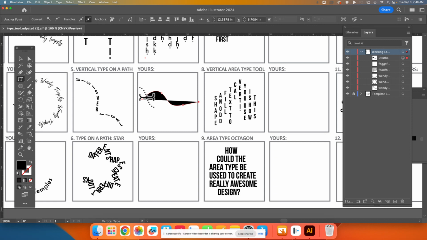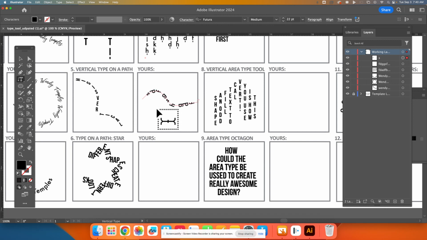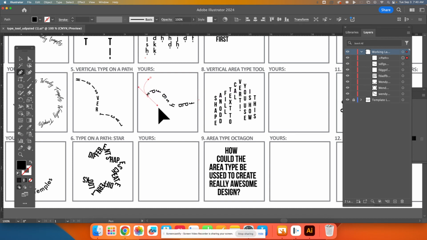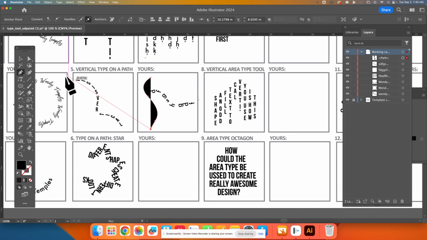Okay, sorry about that. All right, so I'm going to click on that line and I'm just going to start typing, and you can see that it's just going to type kind of sideways. So if the line was going this way, that's the way my text would go.